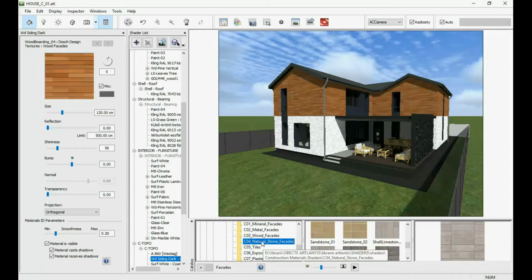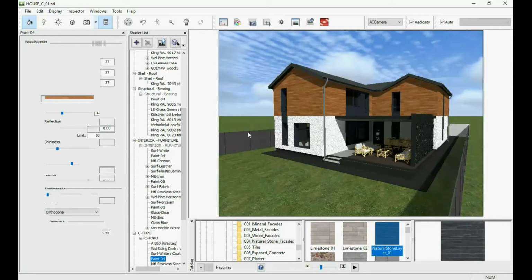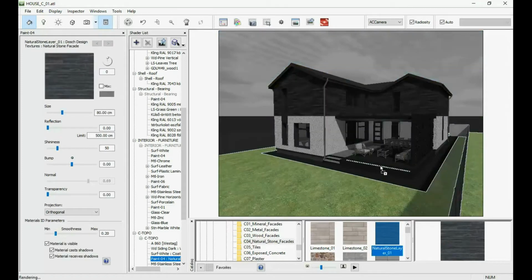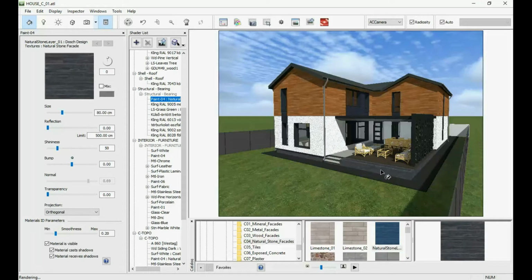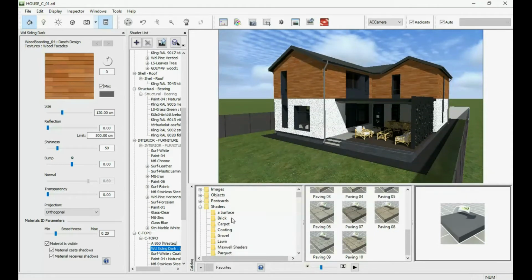Okay, let's use from natural stone facades. I'm gonna use this texture here, and I'm gonna put it on the base of the house. Okay, there, and I'm also gonna put it over here. Okay, that already looks better. I'm actually going to bring this a little bit up so I can see my textures a little bit better.